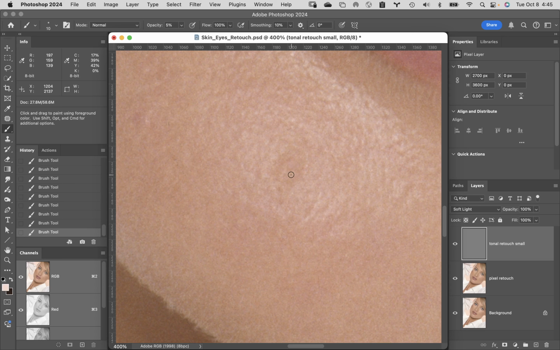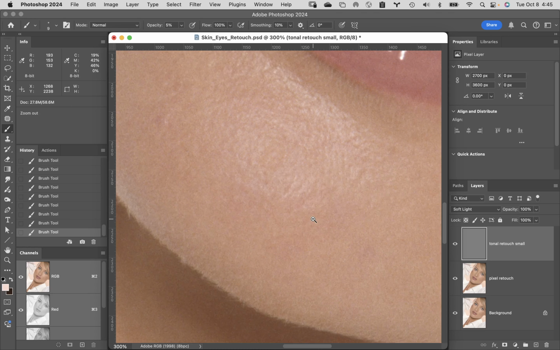X key to go back to your dodging color. I've got a bigger area now, so I can go to a much larger brush. Dot, dot, dot, dot, dot. Smaller brush. X key. Burning. X key. Dodging. Pimple be gone. I'm going to zoom back out.